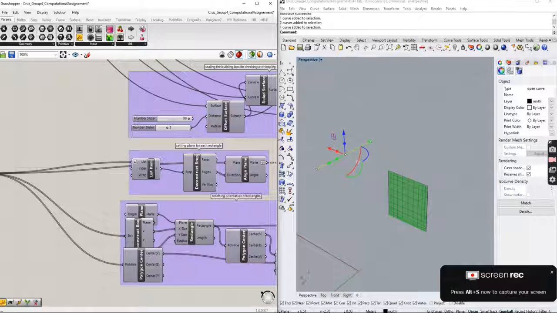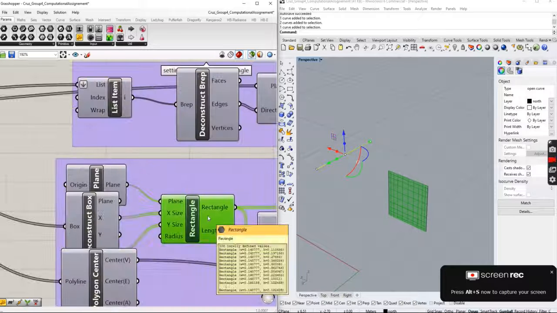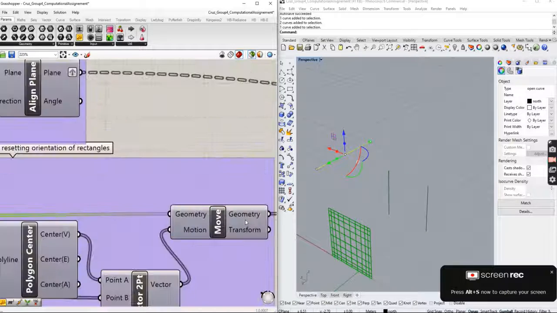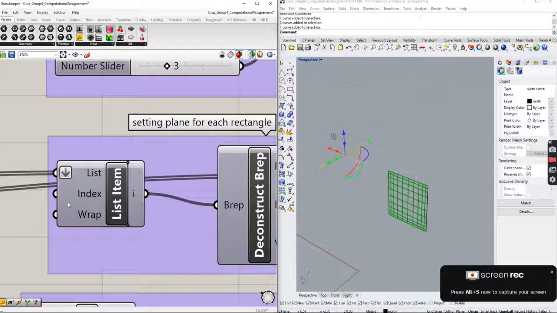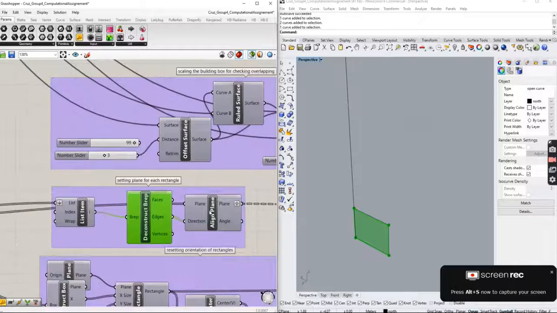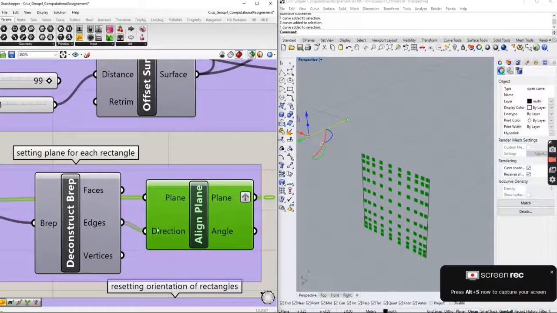Then we proceed to section number 2. We create the brick components. For this, it is necessary to take as a reference our origin point to create our grid, and then retrieve it into our facade surface. Then we retrieve one rectangle, we identify the plane, and then we assign the planes to the different rectangles.